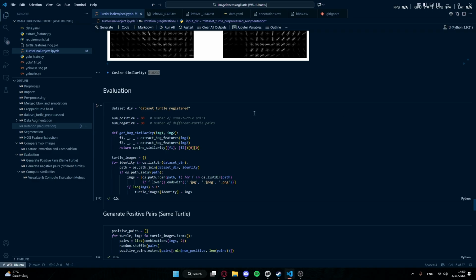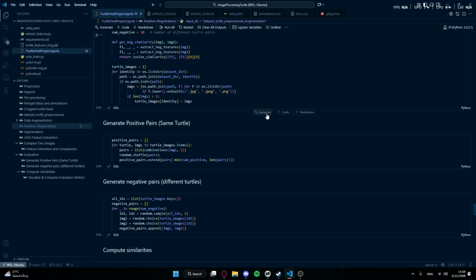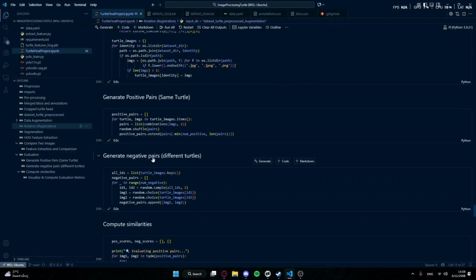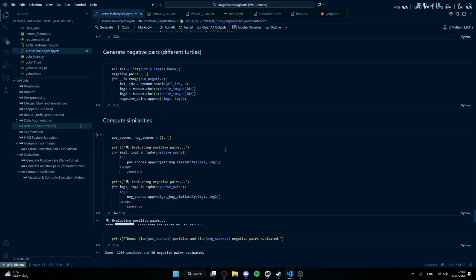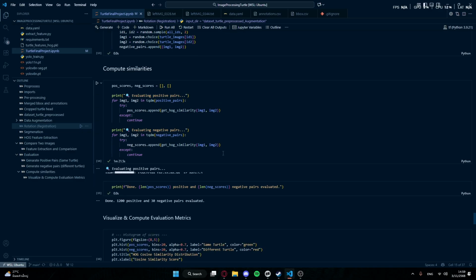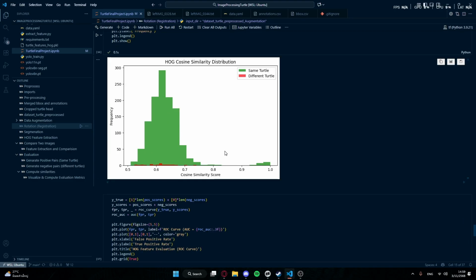To evaluate the recognition performance, I created a set of positive pairs of the same turtle and generated negative pairs, which are different turtles, compared them, and computed their similarity. And this is the result.